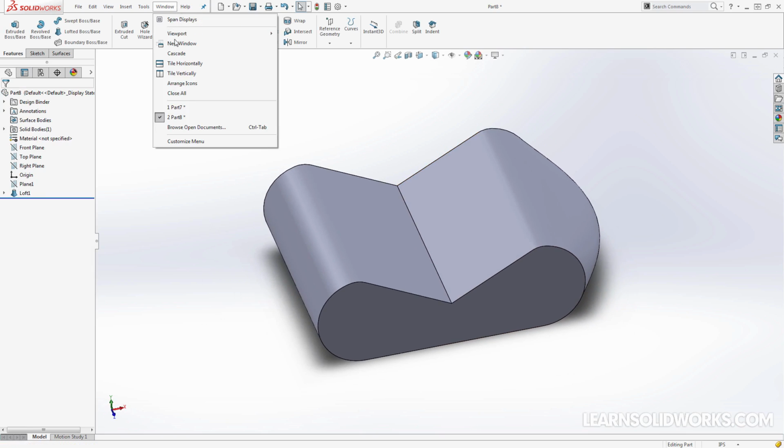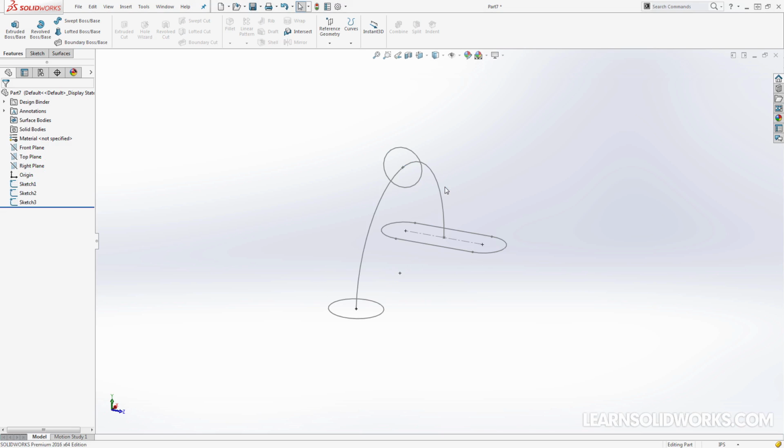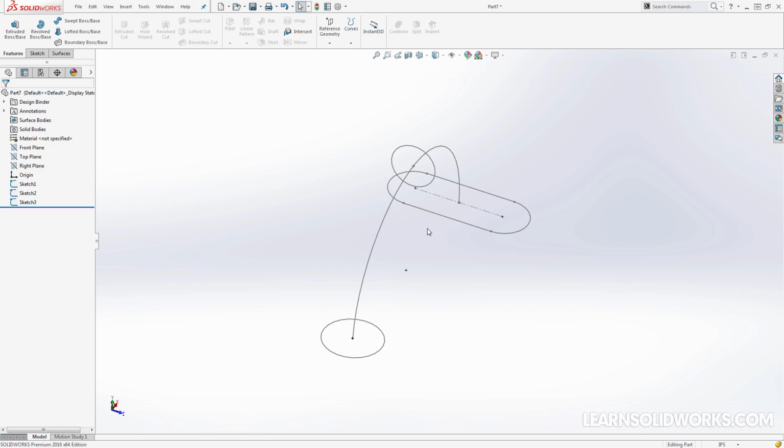Now I want to go back to my first example. I want to delete the solid and talk a little bit about doing this as a surface. One of the benefits of using a surface loft is you don't have to have a closed profile. To do a solid, you have to have a closed profile. Otherwise, it's not really going to work out in your favor.